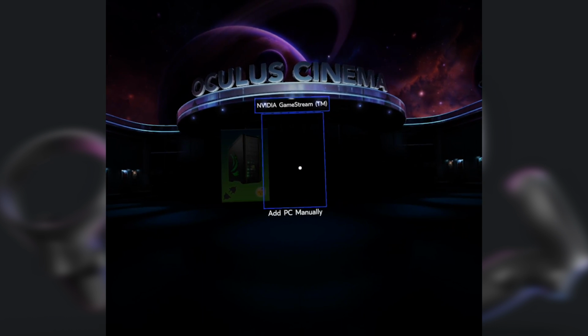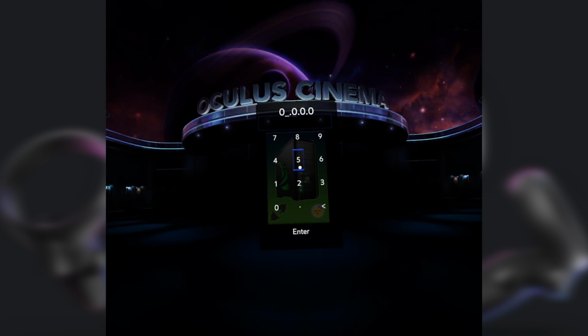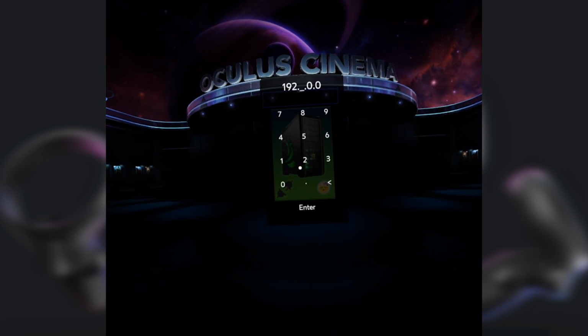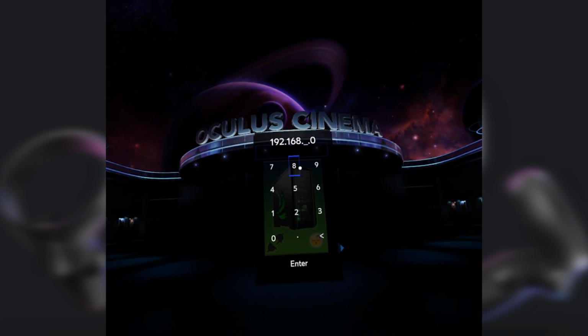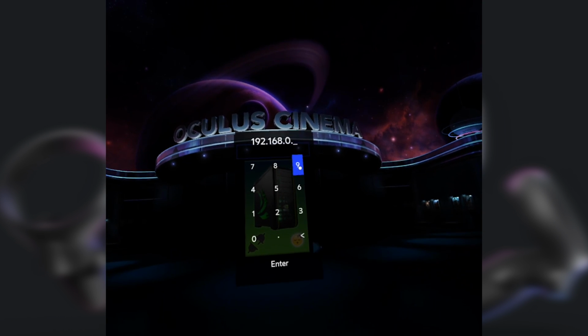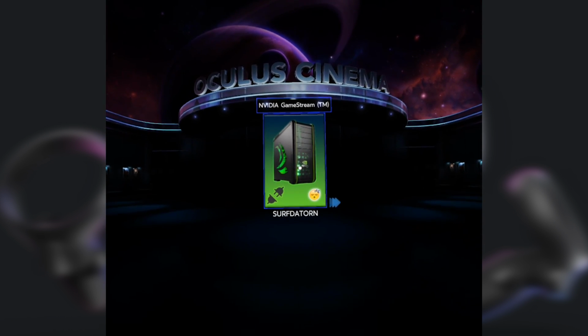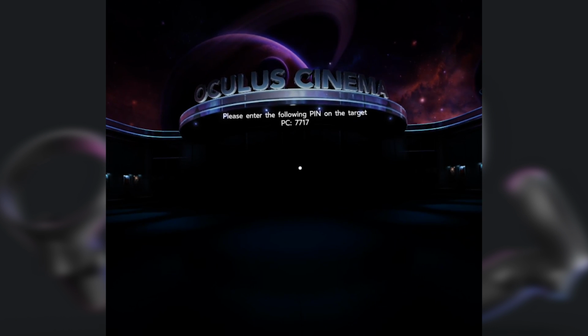Once Moonlight is started, it may or may not automatically find your gaming PC in the same network. If it doesn't, then you need to specify the IP address of your gaming laptop or gaming PC where you have enabled the Nvidia GameStream. Once you see the PC appear, just click on it and you will get a 4-digit code.